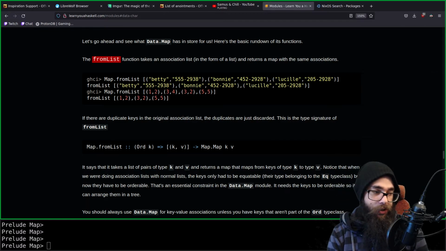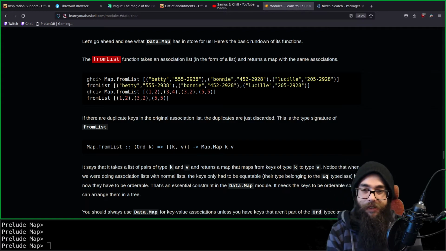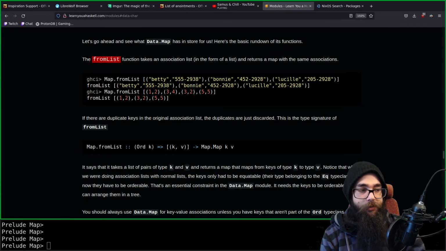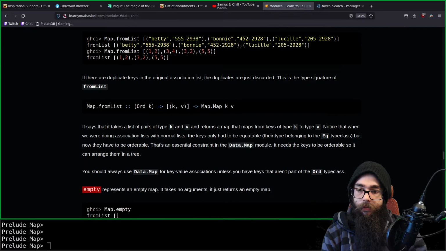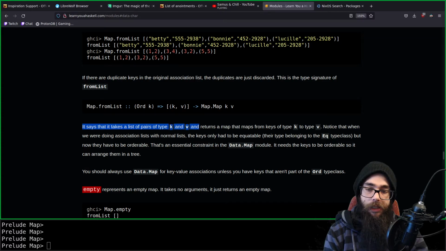The documentation says we could make our own data type for it. But why bother, right? That seems like a lot of work when someone else has already done the work. It says that it takes a list of pairs of type K and V, key and value, and returns a map that maps from keys of type K to values of type V.